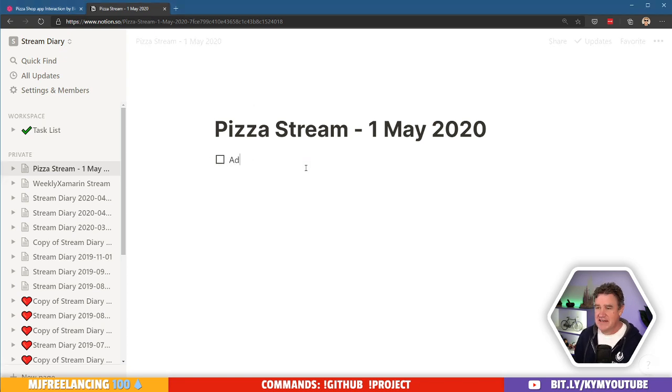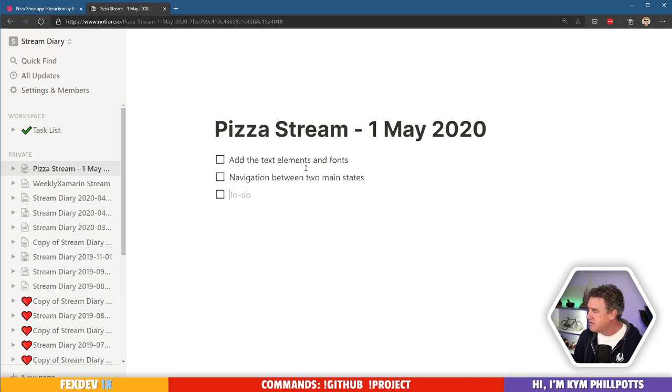All right, let's add the text elements and fonts. Let's start there. All right, let's do the navigation between the two main states. Let's do that cool, what would you call that? It's almost like a carousel label.